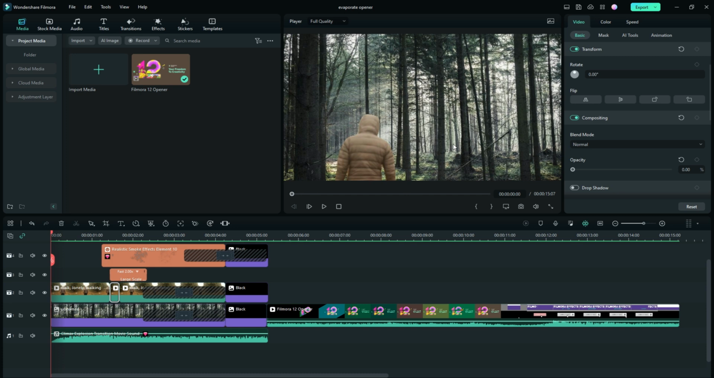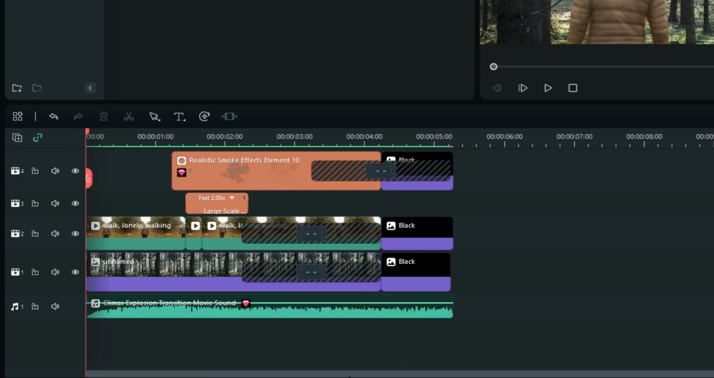Welcome everybody, let's go ahead and break down how I made this Hollywood style evaporation effect. And you can see there's quite a bit involved here, so we're just going to take it track by track and show you what I did.